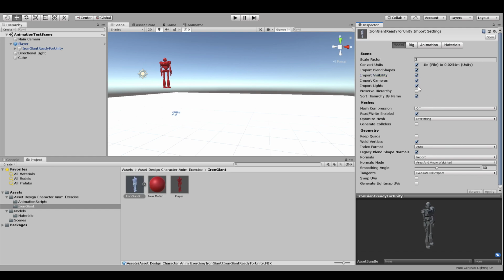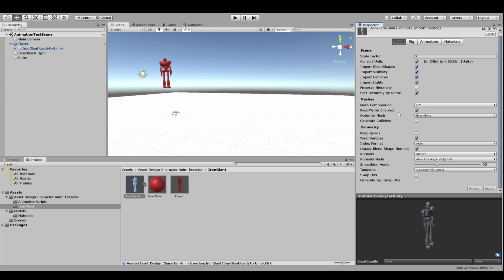I have no cameras and no lights, so having them on or off, I don't care. Preserve hierarchy is like if I group stuff in Max, the way you can child stuff to other stuff, that'll preserve it, and it'll sort it by name. All this other stuff is about compression. I never use generate colliders because that'll do a mesh collider and it's pixel perfect to the collider and it doesn't animate, so let's not mess with that. Most of the other stuff you can just leave default and it should be fine.